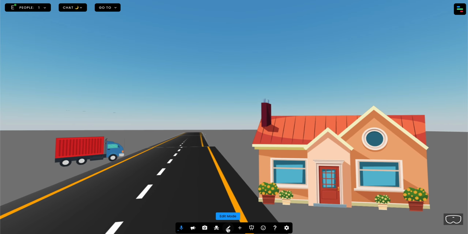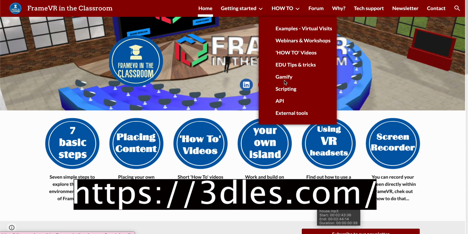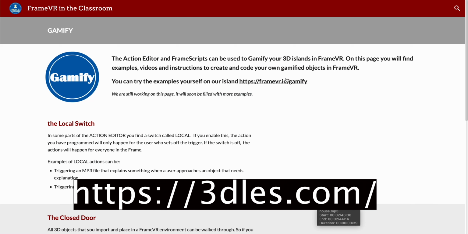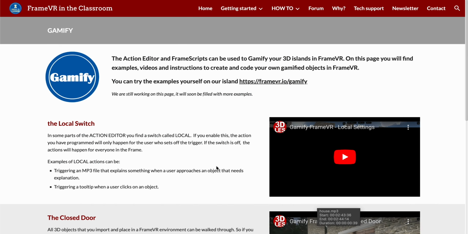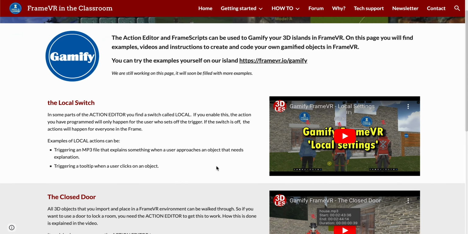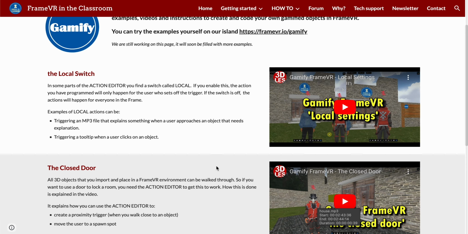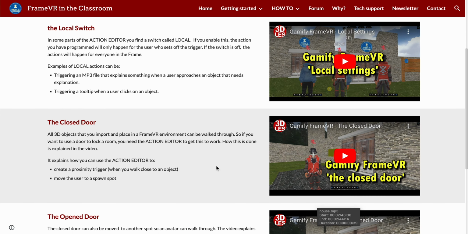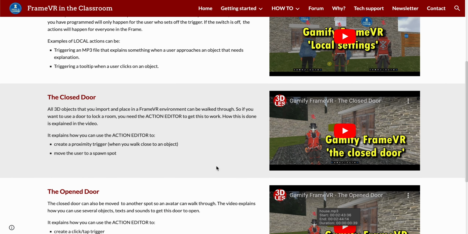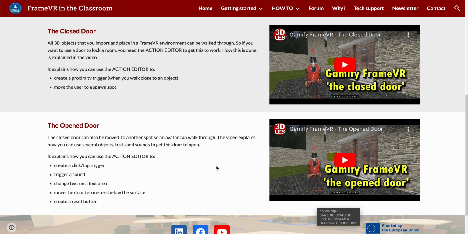So those are some very basic single action triggers, but that only scratches the surface. If you would like to see some examples of some advanced triggers, I would encourage you to check out the videos at the website FrameVR in the Classroom, created by Nick at 3DLES. There are 3 videos which include advanced actions, allowing you to create a door that is locked, and an advanced action that would allow the user to be able to unlock the door by performing a certain action or entering a code.